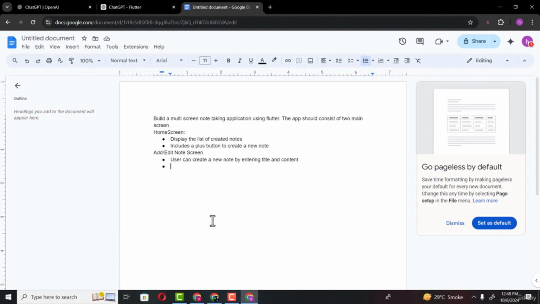And the second thing will be it includes a save button using which user can save his note. And the third point will be regarding editing the note. So once user clicks on an existing note in home screen, the content of note will be opened inside this screen and user can edit that note. So we can clearly mention that if user taps on an existing note in home screen, the screen will load the note content.